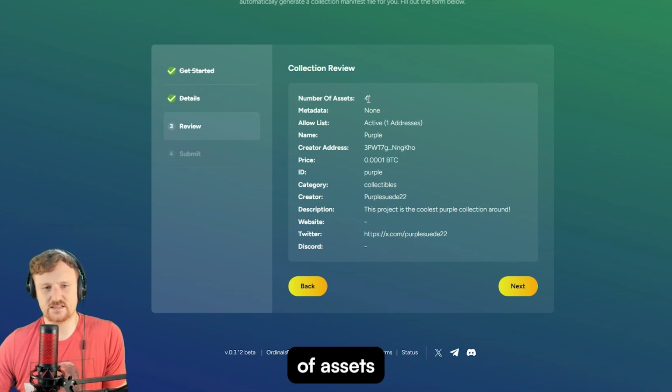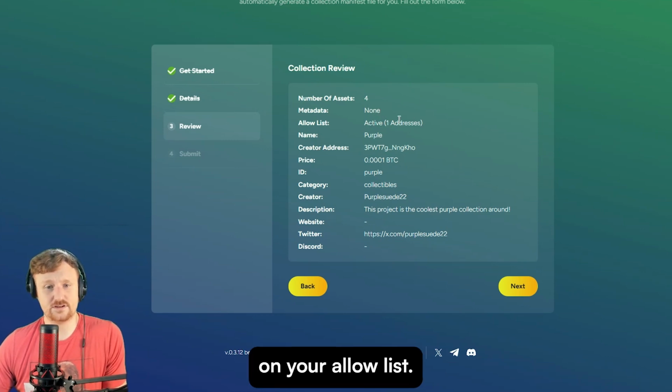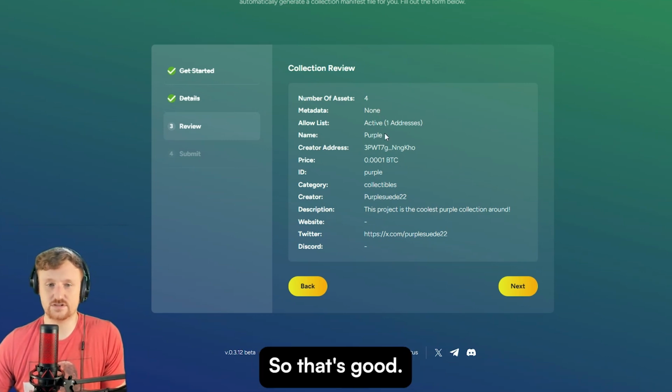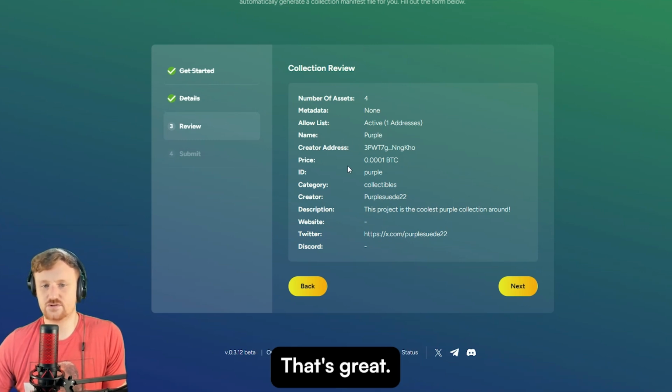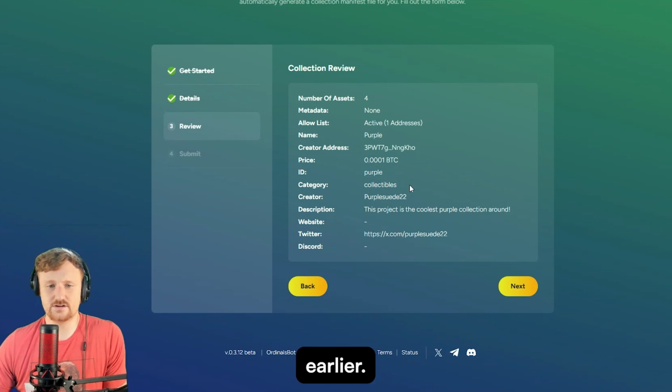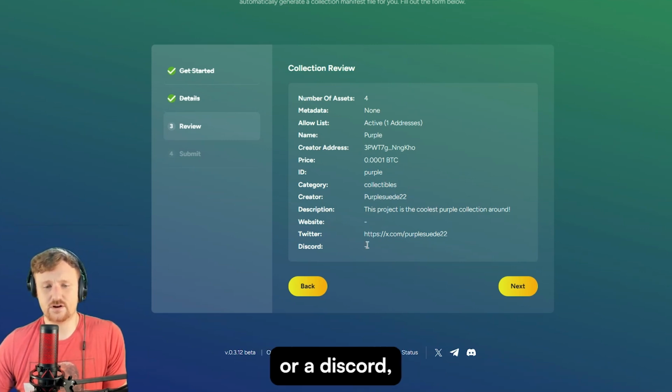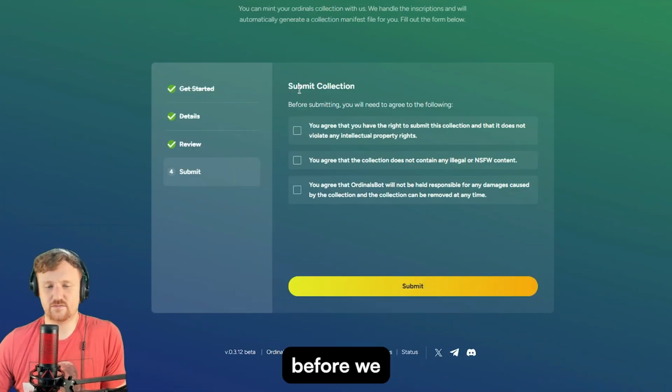It'll show the number of assets at the top, if you included any metadata, how many addresses are on your allow list. And if you remember, I only put 1, so that's good. The name, creator address, that's great. The price, there's my ID here. That's going to be included in the URL that I mentioned earlier. Everything looks good to go. We didn't include a website or a Discord, but if you did, those would show up there. So let's click next. And some final checks before we submit.